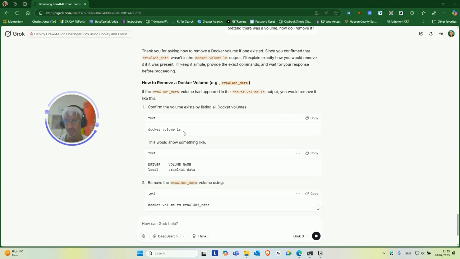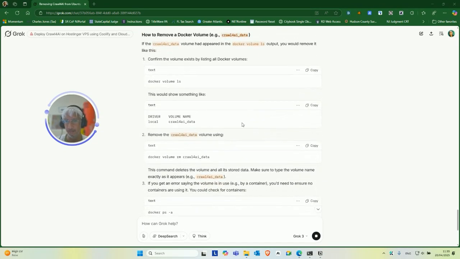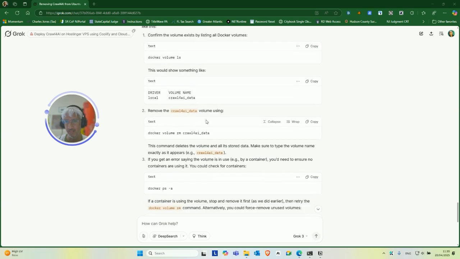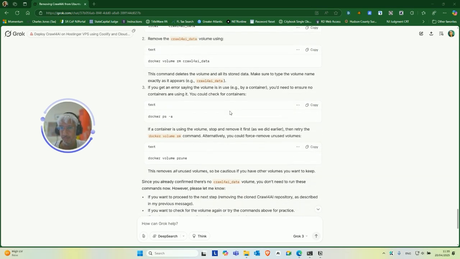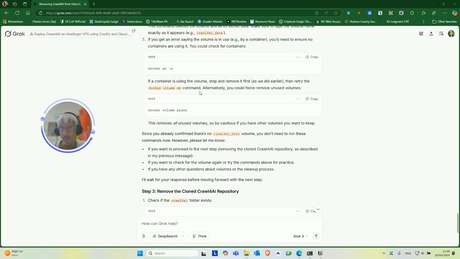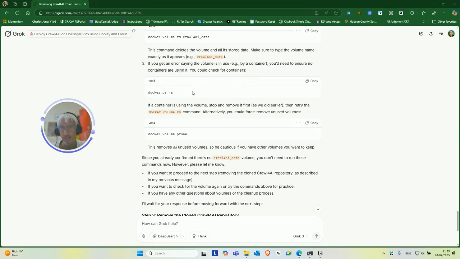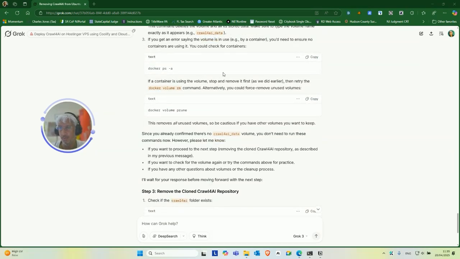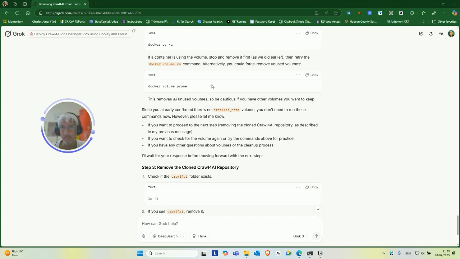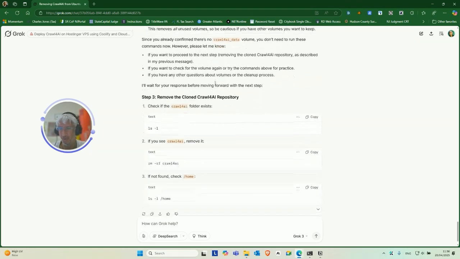Okay, so you list it like we did. You find the name of it, and you just use docker volume rm crawl4ai-data. So if you get an error, you may have to double check that the container's not using it. That's why we stopped and removed it before. Don't do this. Don't follow that advice there.